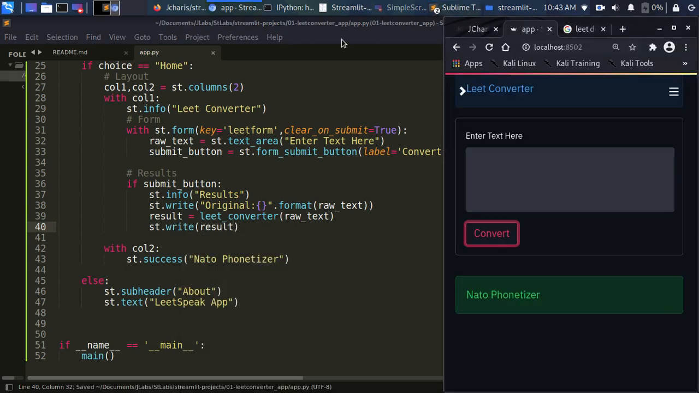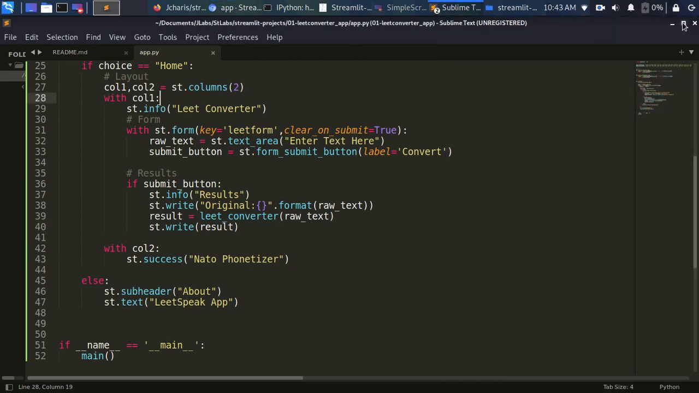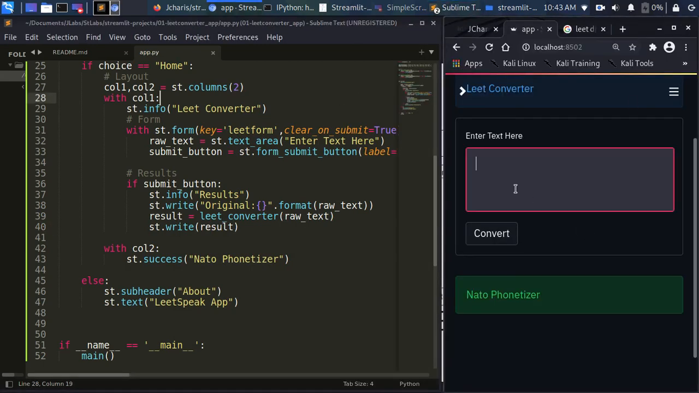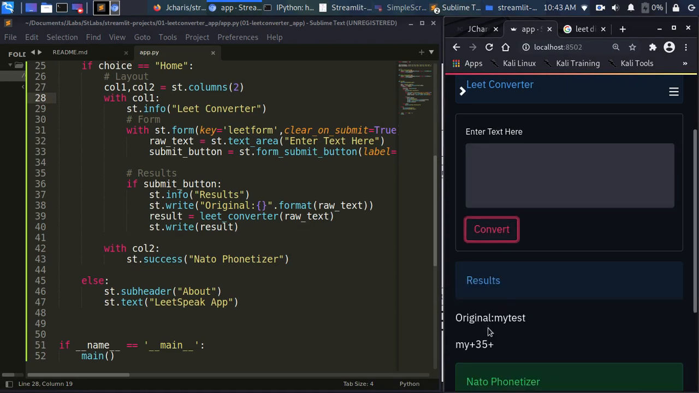Go back to the app, making sure that everything is as expected. Let's type in a test here. So this is going to be my test. Let's click on hello. Perfect. So my test, it was able to convert it well.